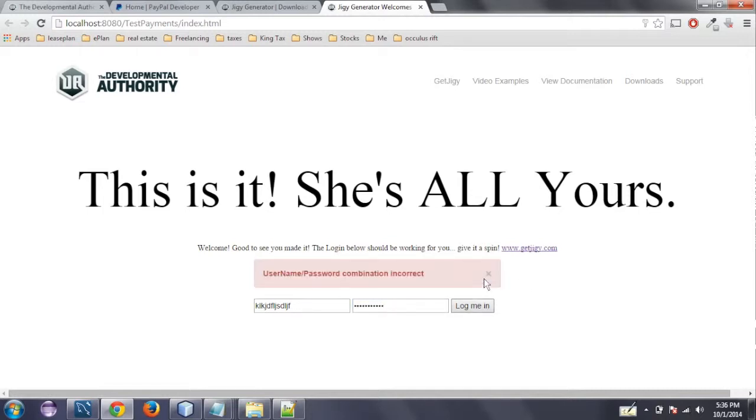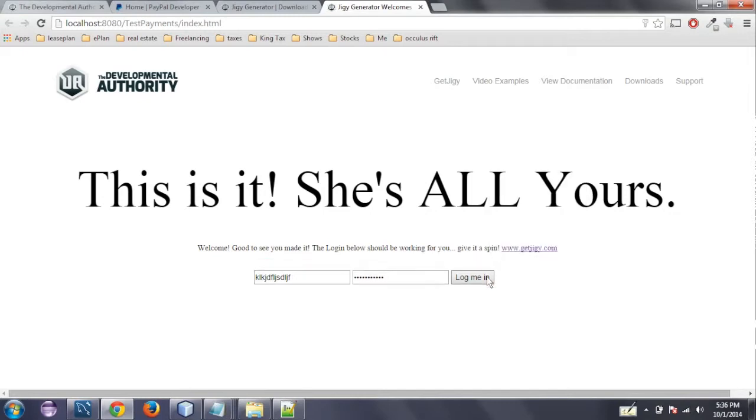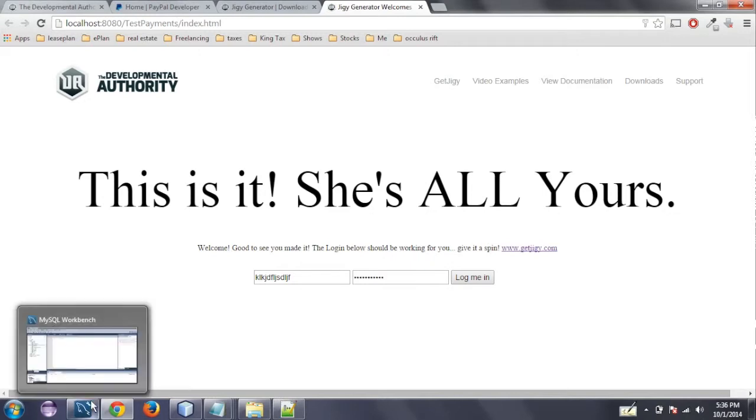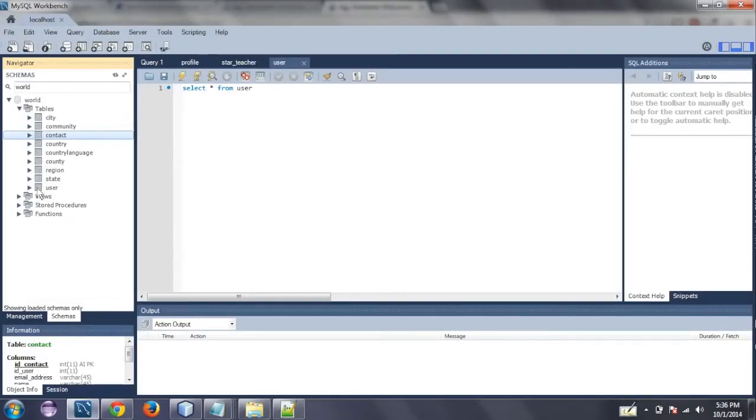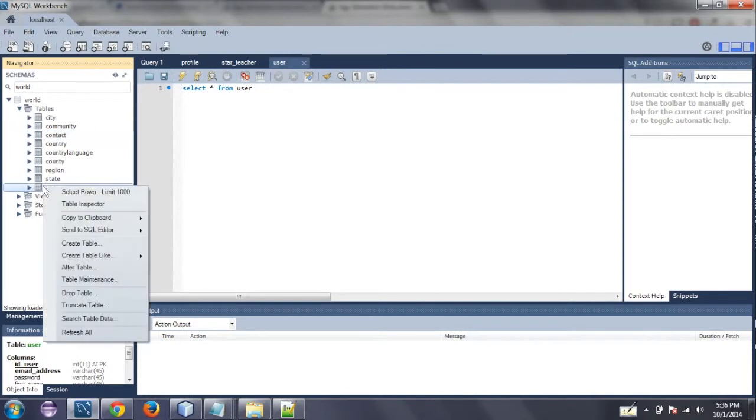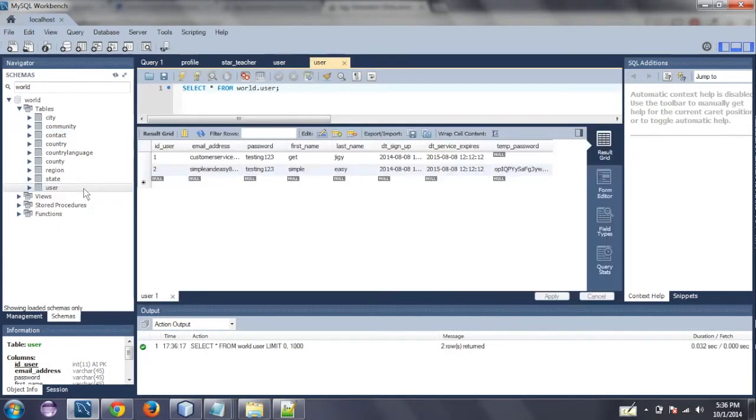Username, password combination incorrect. The only way it could know it was incorrect is if it connected to the database. Right? So we know that's working. Okay. So let's go to the database. I'm going to show you something real quick. I'm just going to pull all my users up.